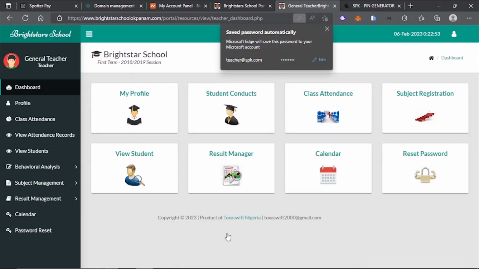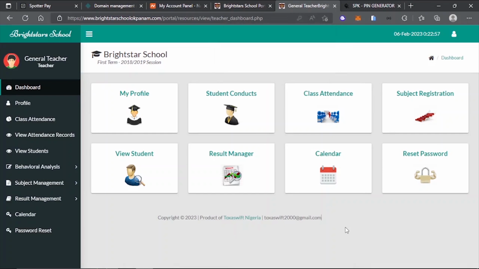Also, the teacher's login is different from the student login. This is our student. Teachers now can register subjects. The point about the teacher's login is they can register subjects, they can input class attendance and student conduct, manage results and view student cards. You see the dashboards are all different and they're all assigned the way it's meant to be, when teachers can actually manage it physically, but you can manage it online.